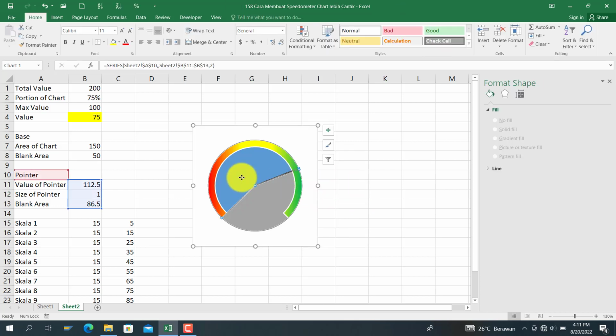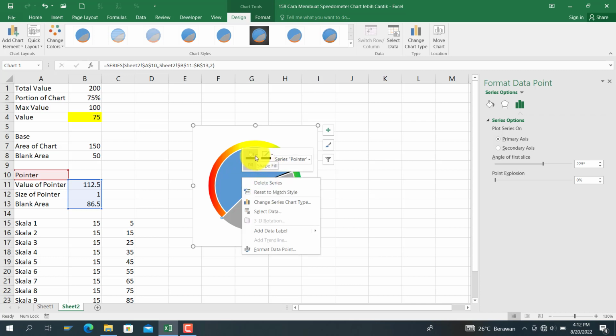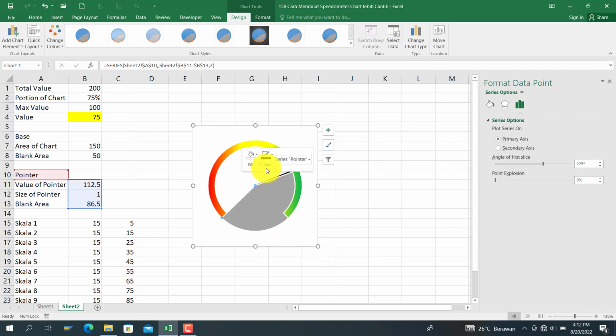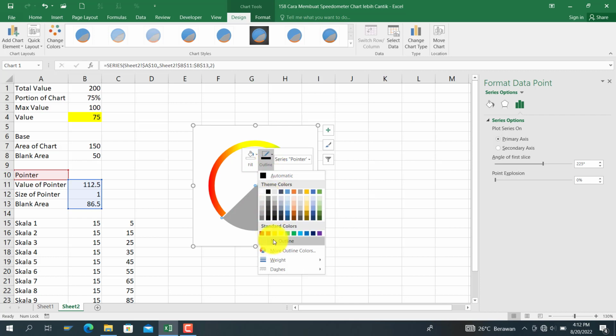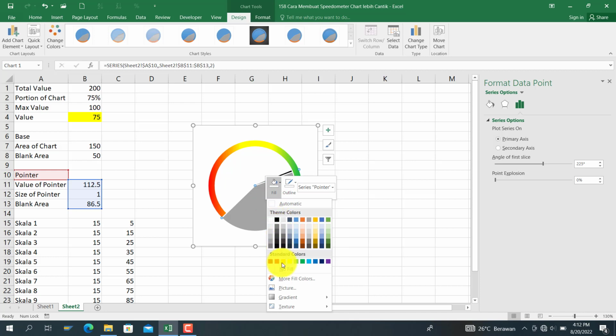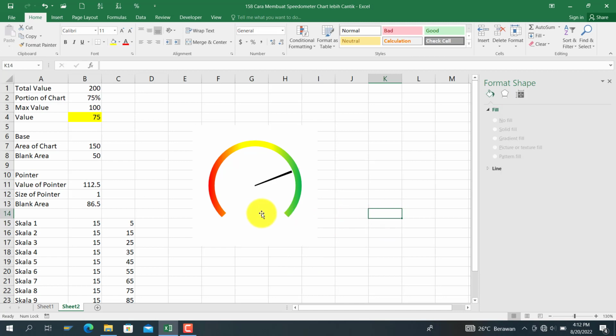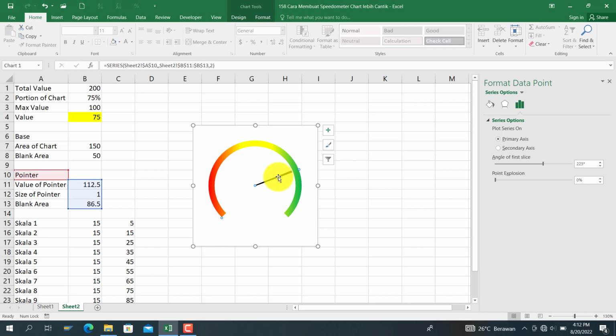After this, select this twice, and then fill with no fill, and also no outline, and also here select twice, fill, no fill, and it has no outline too, no outline. Okay, then we're gonna make the number here, the chart. Just right click and add data label.